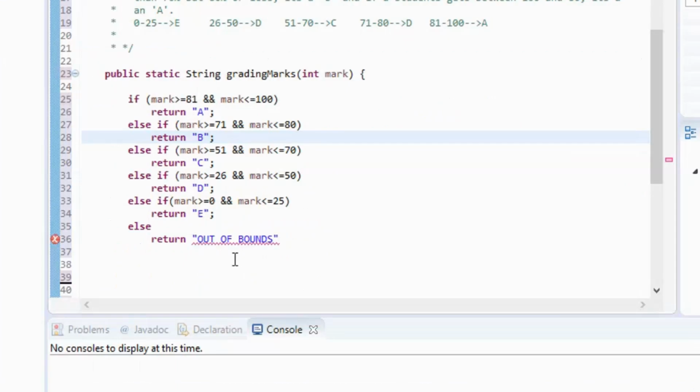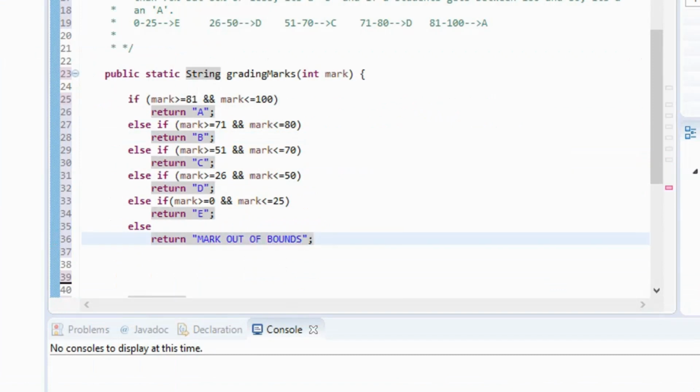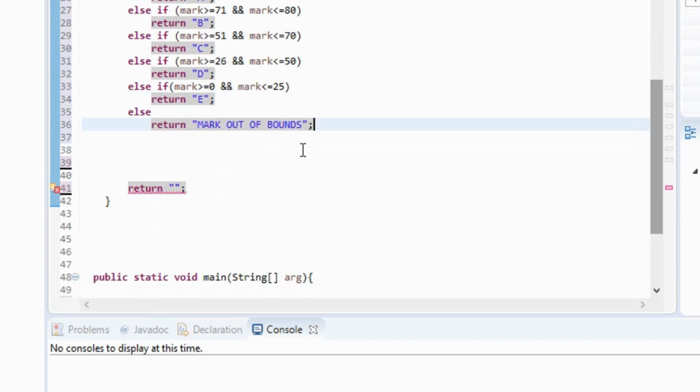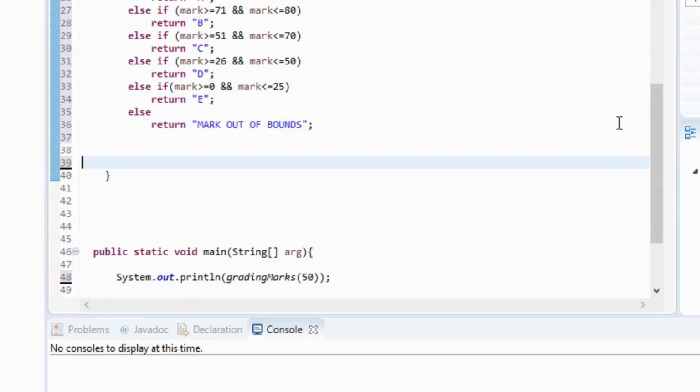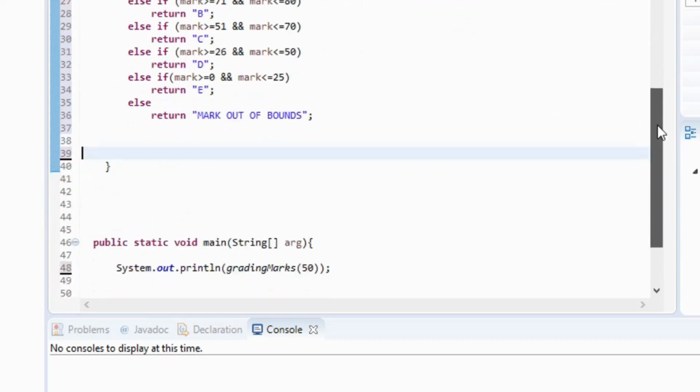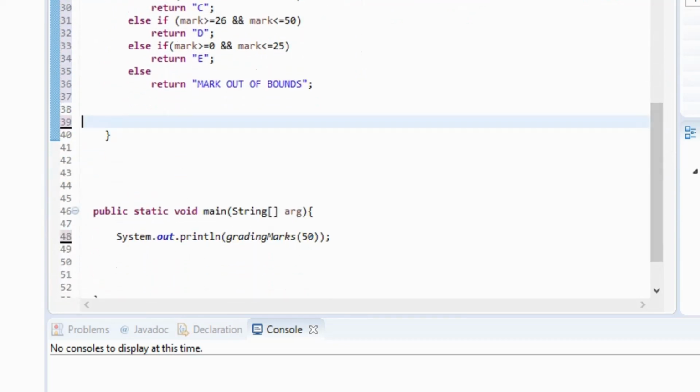And we just write out of bounds. Let's just write mark out of bounds, just to indicate to the user that they have entered an incorrect mark. So we just cancel this return statement because it's not going to be reached anyway. And so we're just going to test this. Just going to put 50 there.